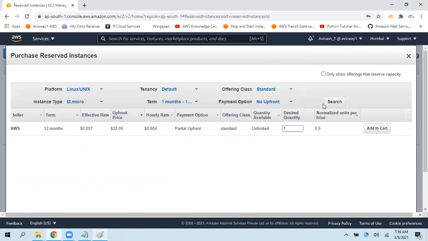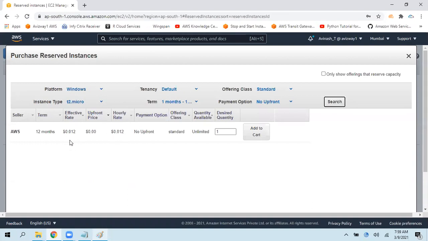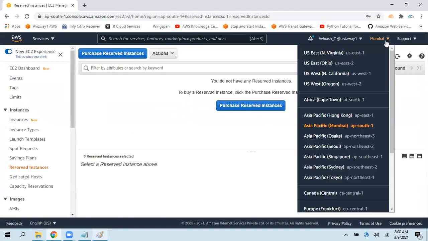Whenever you are going with no upfront, the effective price is 0.008 and the hourly price is also 0.008, right? So you are going to get charged 0.008 as the hourly price. That again depends on what operating system you are selecting. If you are going with the Windows operating system, it is going to cost a bit more. See here, 0.012. So it varies. Here we have standard and convertible, but where is scheduled? As I mentioned, that is not available here.